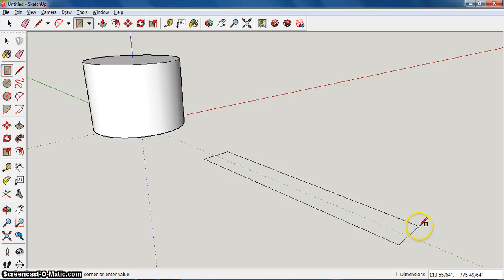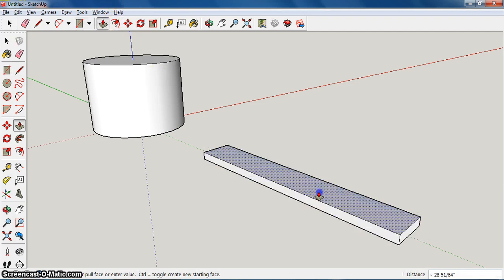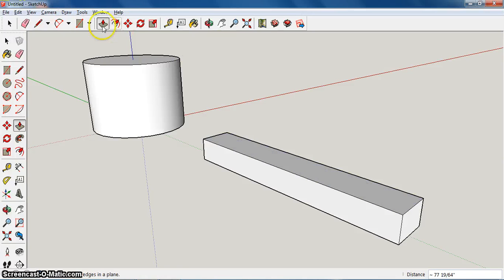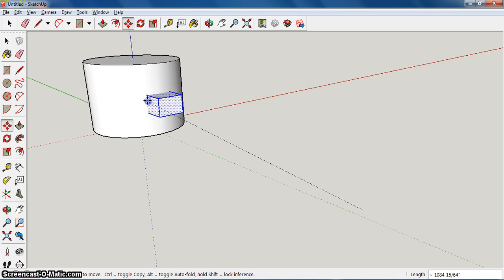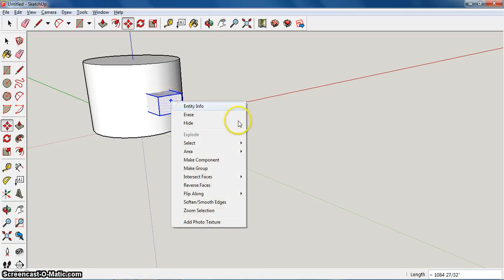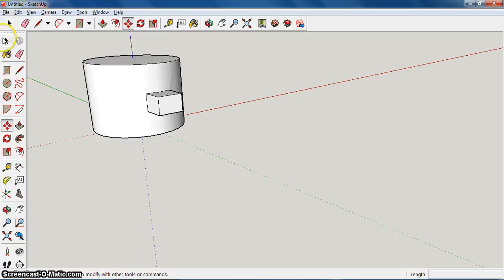I want to make sure it's longer than the width of my cylinder. Now I'm going to push-pull it up. I need to triple click it, and now with the Move tool, I'm going to move it into my cylinder. I right click, Intersect Faces with Model. And now I can go to the Eraser tool.